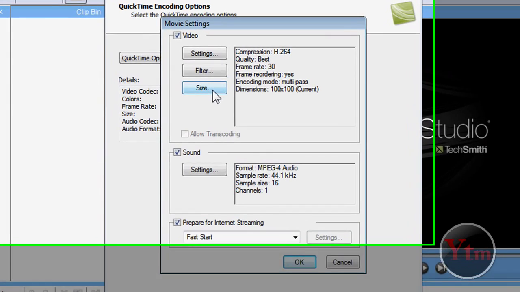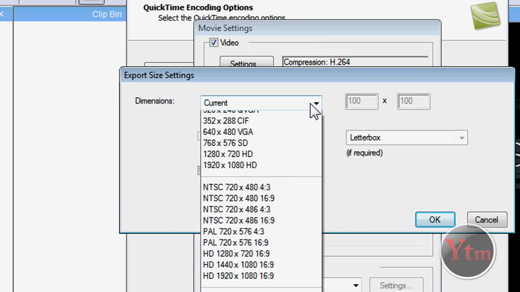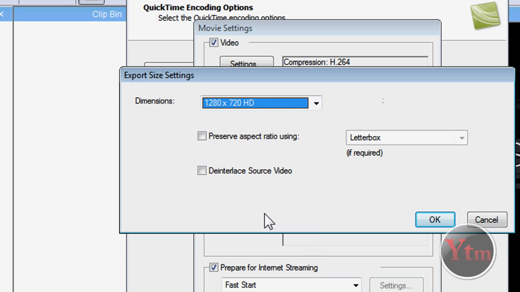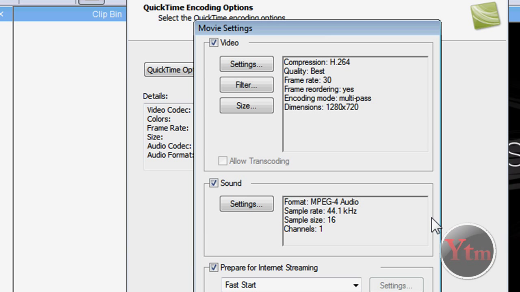Now do the size. For the dimensions, go down the drop-down list and select 1280 by 720 HD. Then leave these unchecked and letterbox. So 1280 by 720 HD, then click OK.